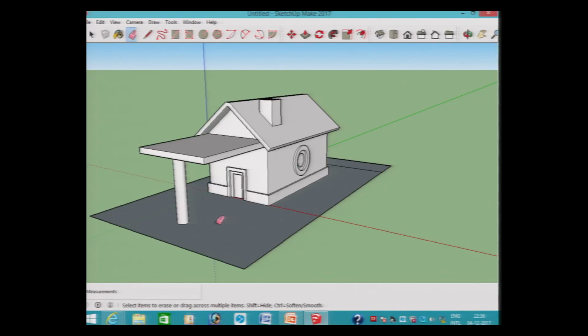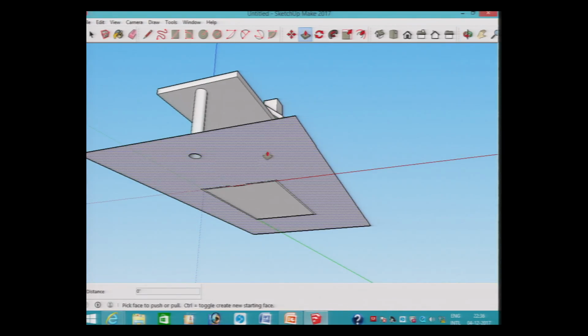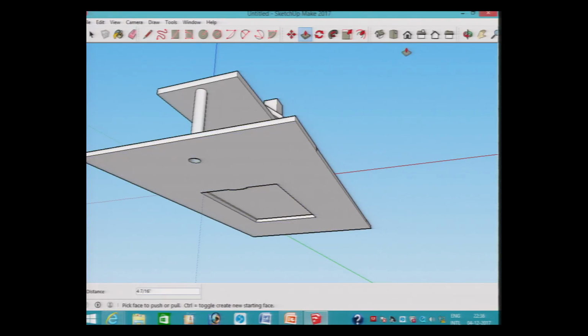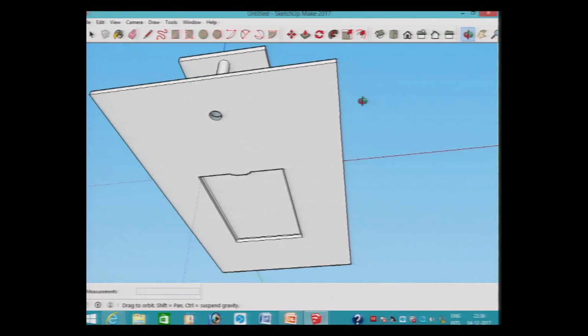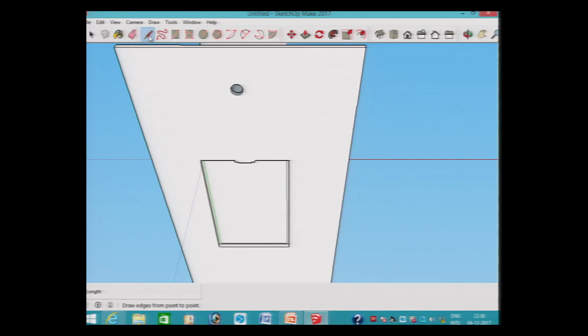Delete these unwanted lines. You can give its width. Now it is open. Draw a line with the line tool. Now it will be. Now you can erase these lines.